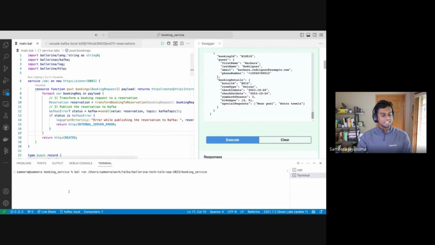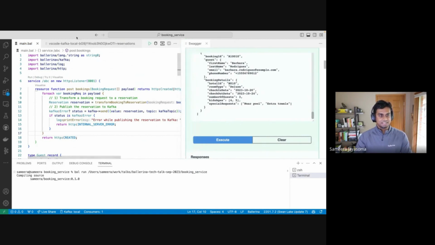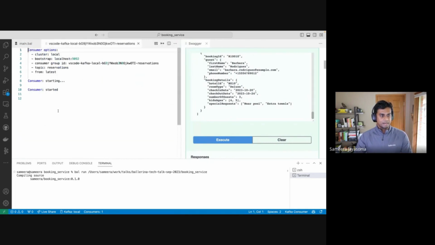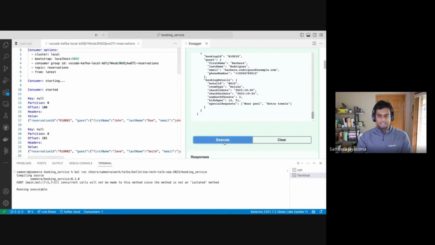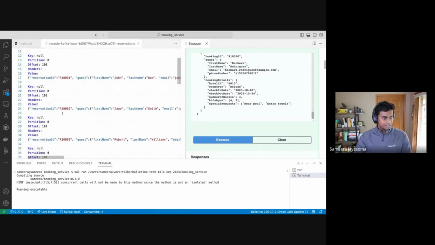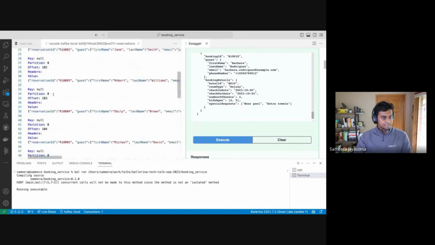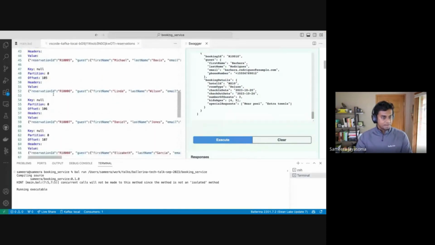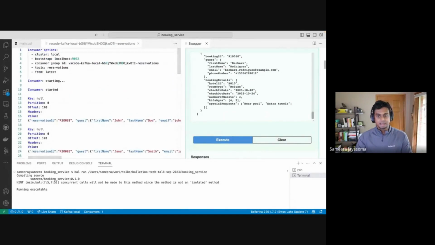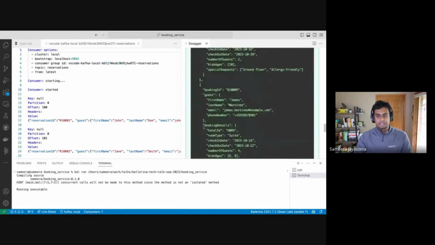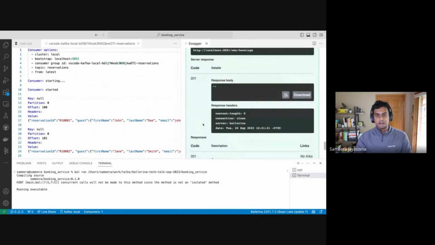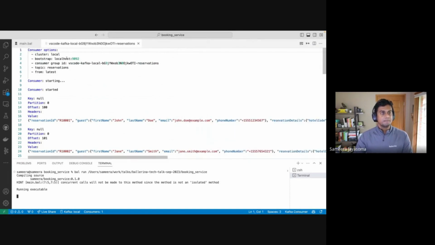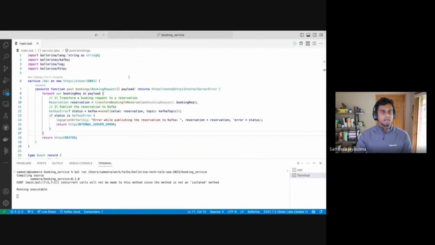So I'm going to run it again. Let's see whether it works. I have the consumer started, and I just need to hit execute when the service is done. All right, I think it's all good now. I can see all the 10 reservations in the subscriber view. Yeah, the reservations are there. If we go here, we should be able to see 201. Okay, that's good.